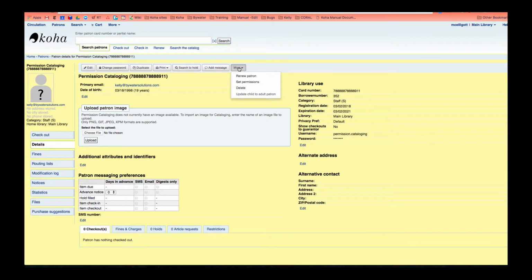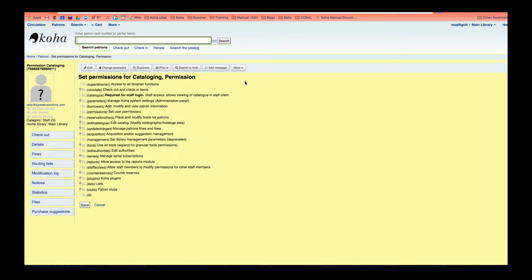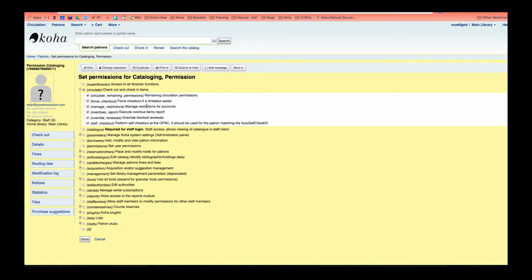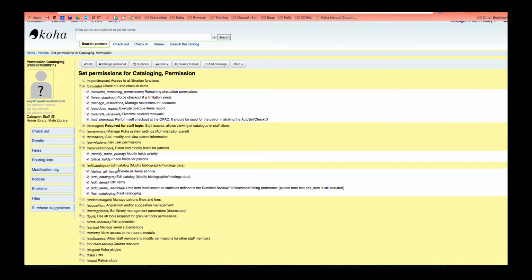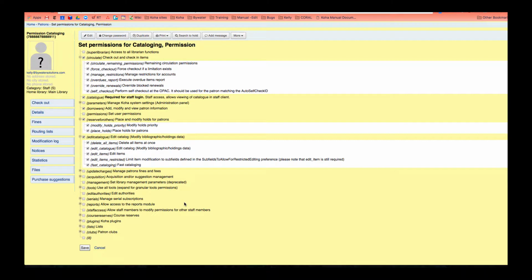So I'm going to go over here, and I'm going to set those permissions for the catalogers. Okay, so my catalogers would still do that basic circulation. They do need that required for staff login. They will modify patron information. They probably will place some holds, and then we're going to assign that cataloging. So I'm all set. I've assigned my permissions for my catalogers, and then I'm going to go ahead and hit save.